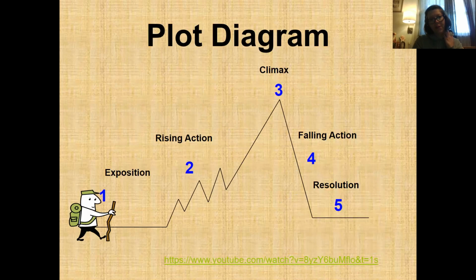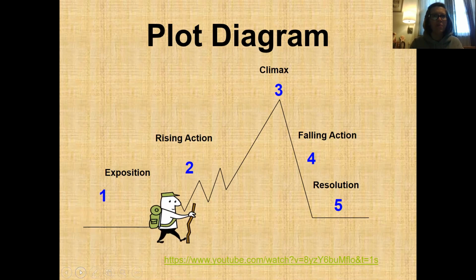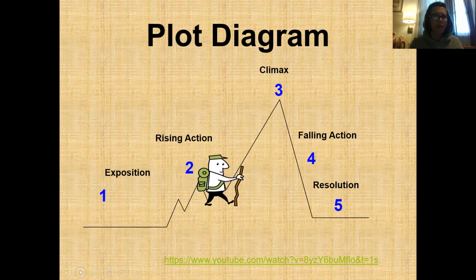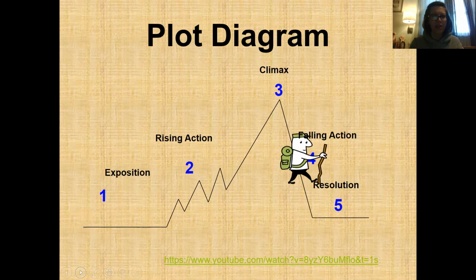Here's a handy little plot diagram that shows you how the main events would be organized. We start down here with our little hiker guy. We have our exposition at one, and we're going to go into more detail in the next slides about what these different parts are. We have our rising action, two, our climax up here at three at the top of our mountain or our diagram, falling action at four, and then our resolution here at five. As you go through the plot, we watch him move across, there we are at the climax, then the falling action, and then the resolution. So we are going to talk about what all those different parts are.